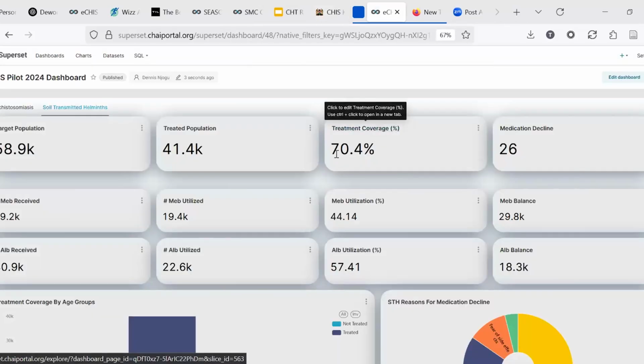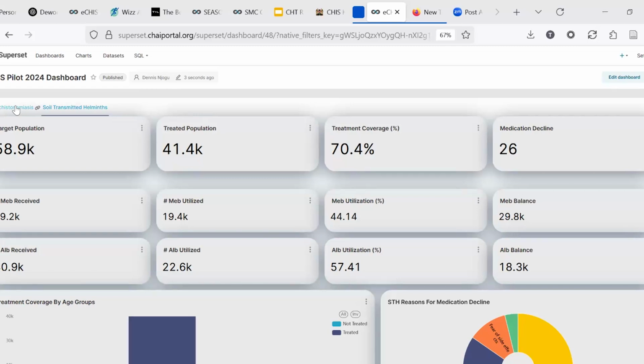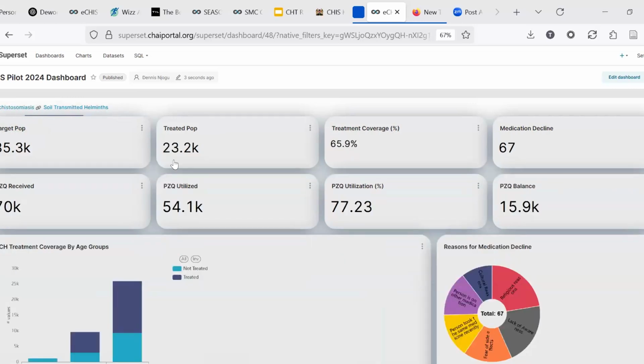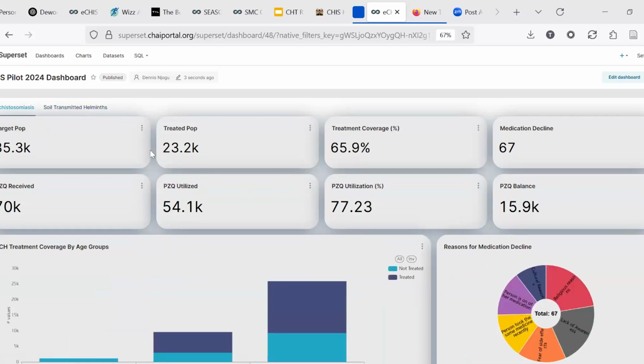Yes. So we did a pilot, the first pilot on this particular campaign service, and these were the data for Kakamega, which happens to be one county, and we did that in 2 wards. Our key interest was to get the target population, the treated population as well, and also the treatment coverage. As you can see, we had 70.4%, which was really a win, owing to the fact that this was the first time this was being done. And for schistosomiasis, we had 65.9%. So that was on the treatment coverage.